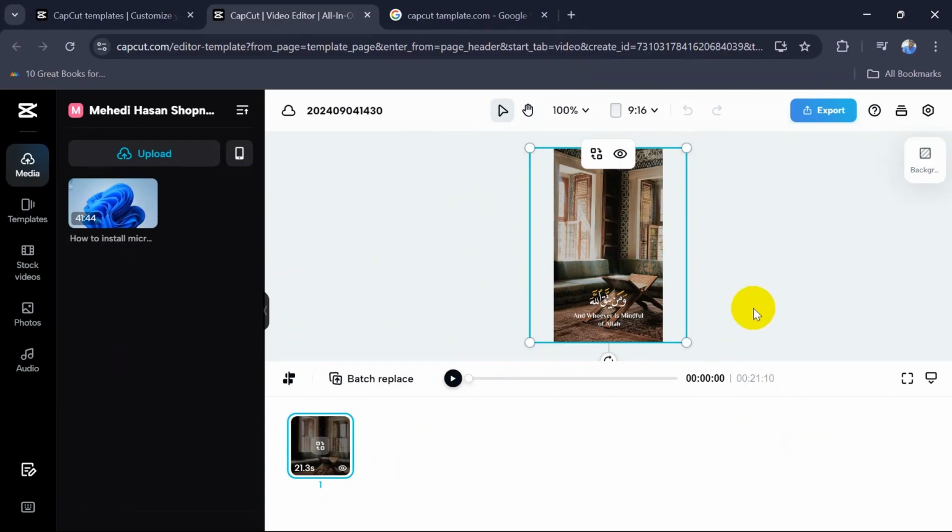So this is how you can use CapCut templates on your PC by using CapCut.